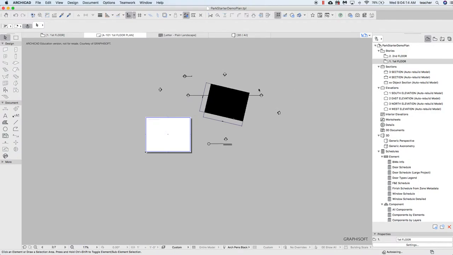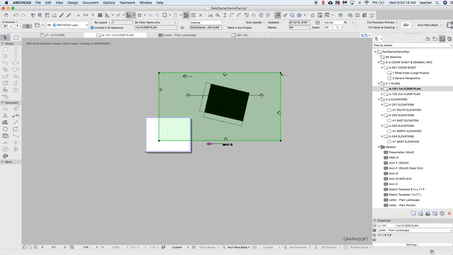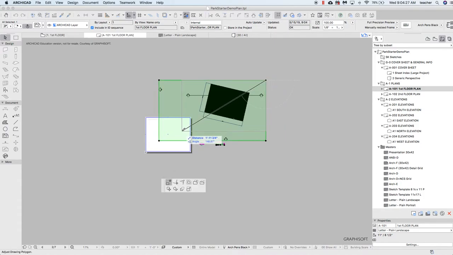Come back over to our floor plan. We can see the camera angles have now moved. We can trim this view down, adjusting the frame. I don't need to see the camera angles. You can, but for what we're doing, I don't. And then I need to scale this down.